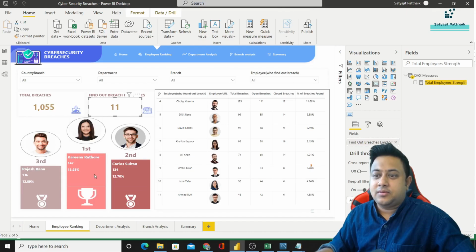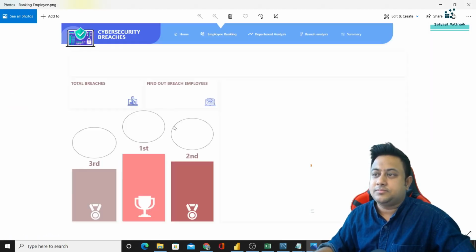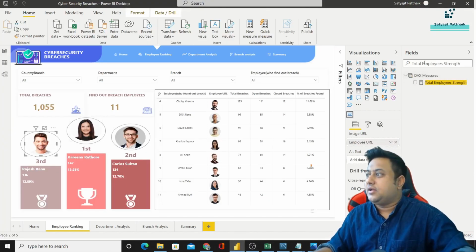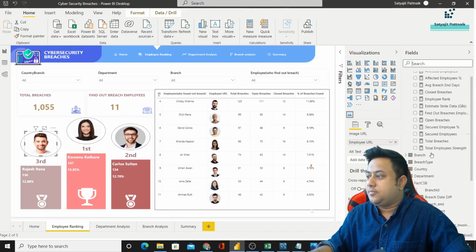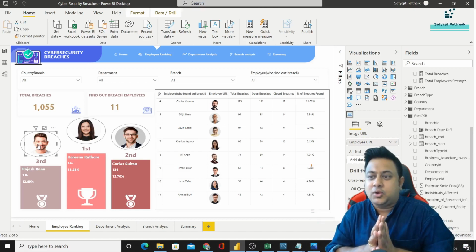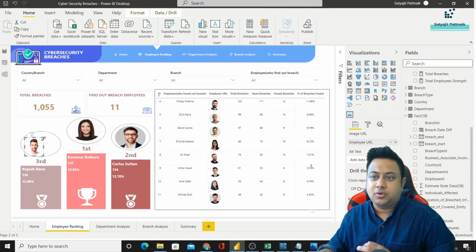And this is a visualization or a style that has been created. You can see this is a background image which I have used. This one. This is the background image that I have created. On top of that, I have just added the employee URL as a blank query, and you are able to visualize the images in between them. Okay, very simple things.